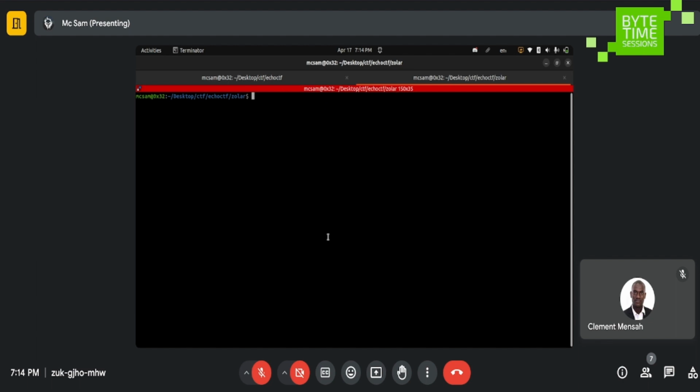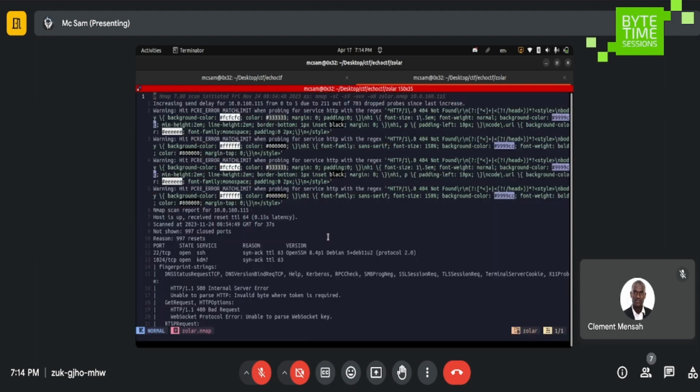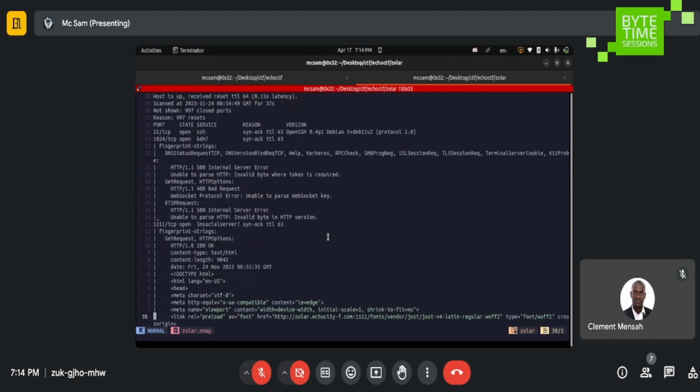If I do nvim zolar.nmap, you can see that I've already run it. This is not rendering properly. The most important information is over here. You can see that we have some ports open. We have 22, we have 1024, and then we have 111, 1111.